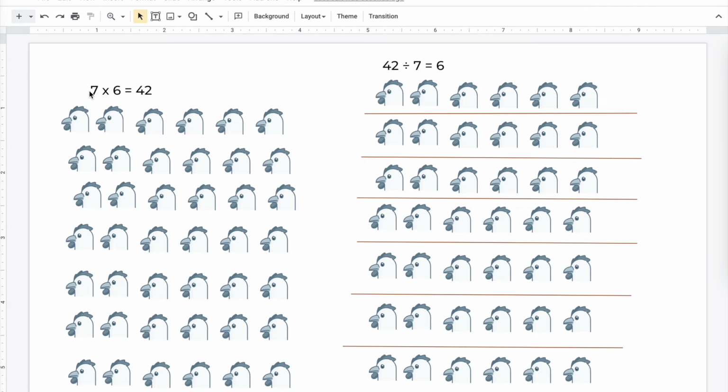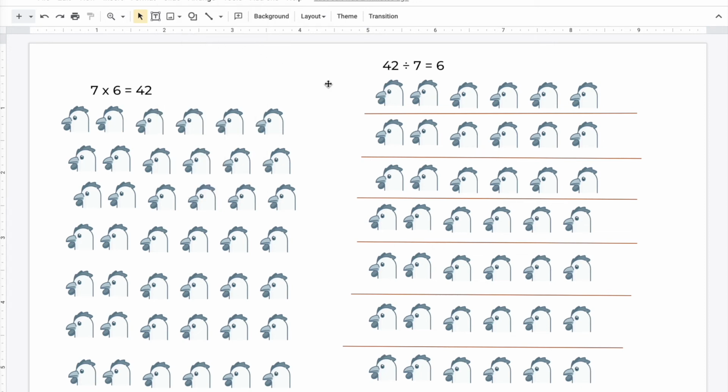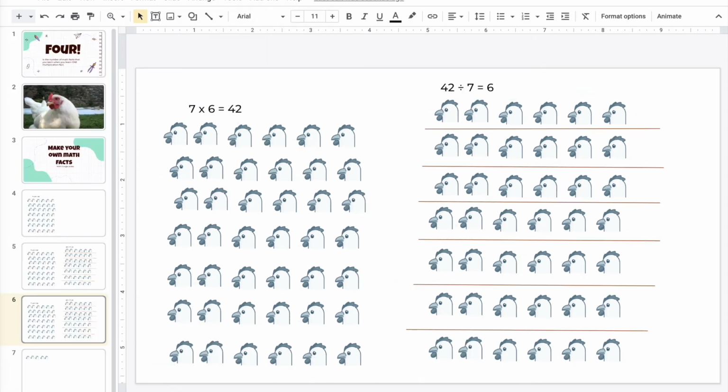Now we have two math facts. 7 times 6 equals 42, and 42 divided by 7 equals 6. Instead of pasting another 84 chickens, that's 42 plus 42, right? Let's go here to where it says slide and pick duplicate slide. Now I have a second slide.